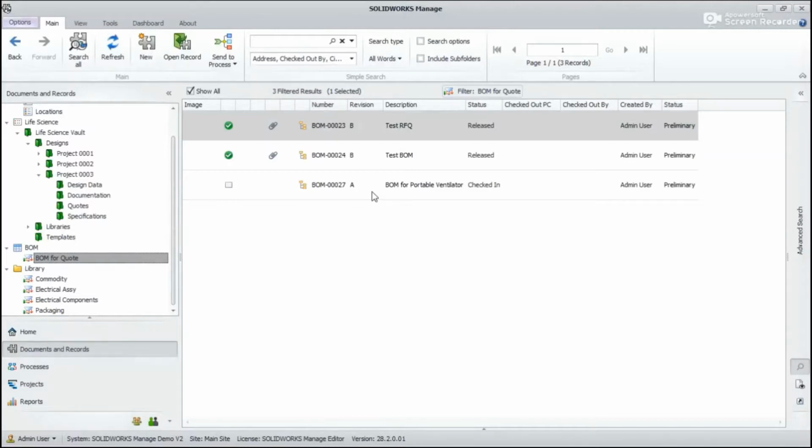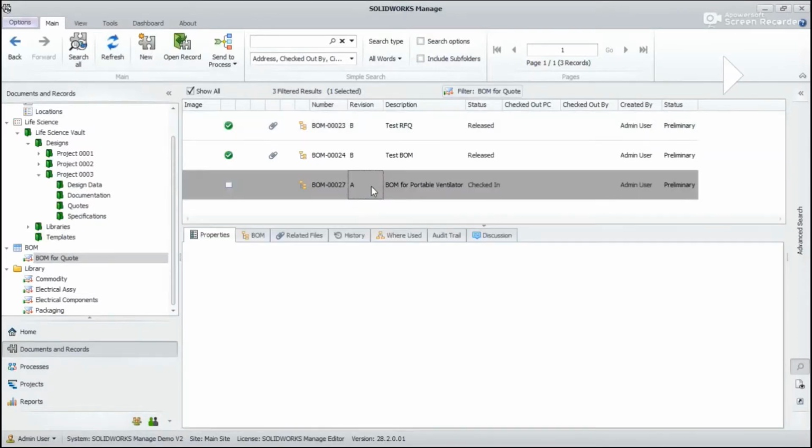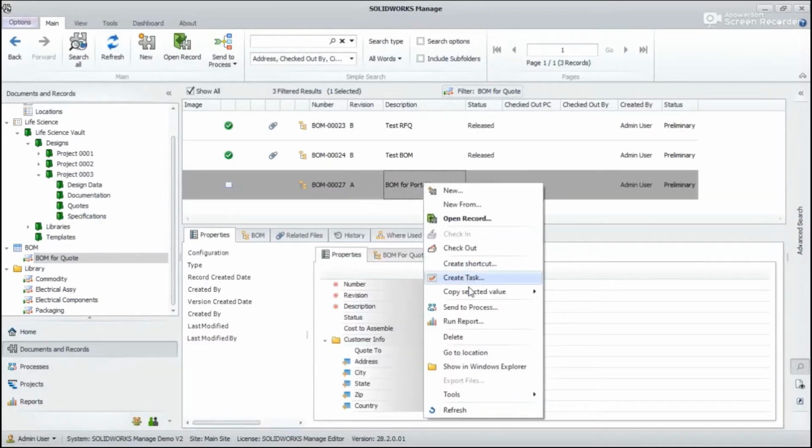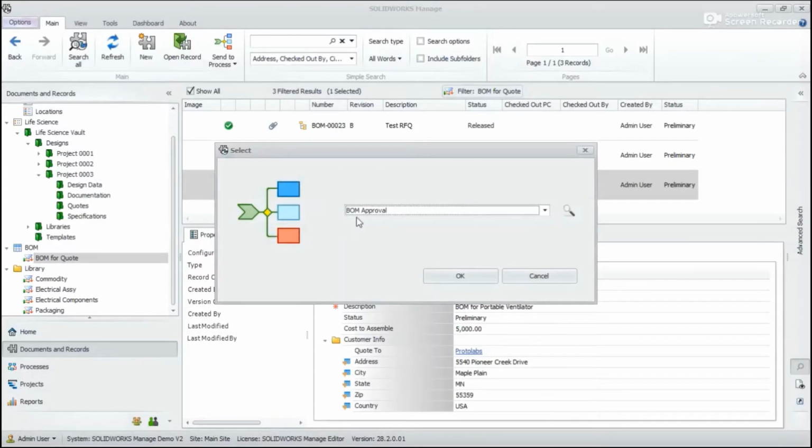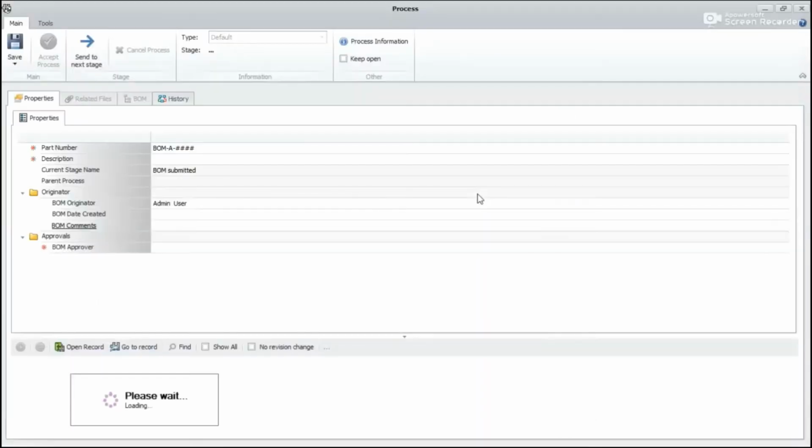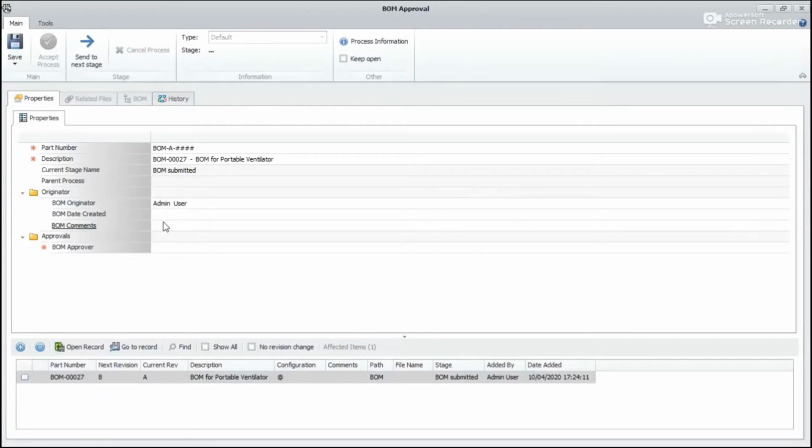In order to send this bill of material to the approval process, we'll select the bill of material, right click it and select send to process, and we'll send this to a process called BOM approval process. We'll enter certain mandatory details which are required to initiate the process, and I will choose the BOM approver who will be checking the bill of material and approving it.